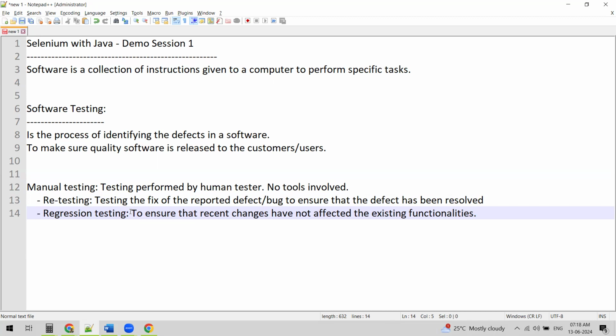So as a tester, we have to make sure that any recent changes coming into the application should not affect the existing functionalities which were working properly earlier. This type of testing we call a regression testing.